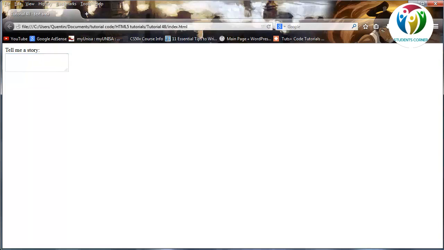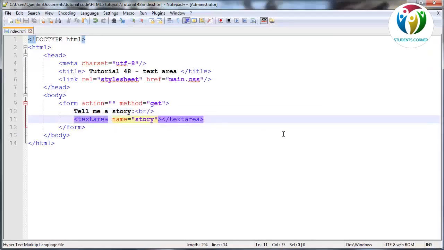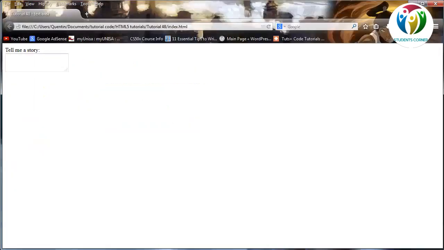So we can make that a lot bigger if we go back to Notepad, and we could add in two other attributes. I'm going to add in an attribute of rows, and I'm going to set that equal to 15. And then I'm also going to add in an attribute of columns, and I'm going to set that equal to, let's say, 60. Okay, and rows are basically how high you want the text area to be, and columns are basically how wide you want the text area to be. But this is not a measurement of pixels, it's actually a measurement of characters.